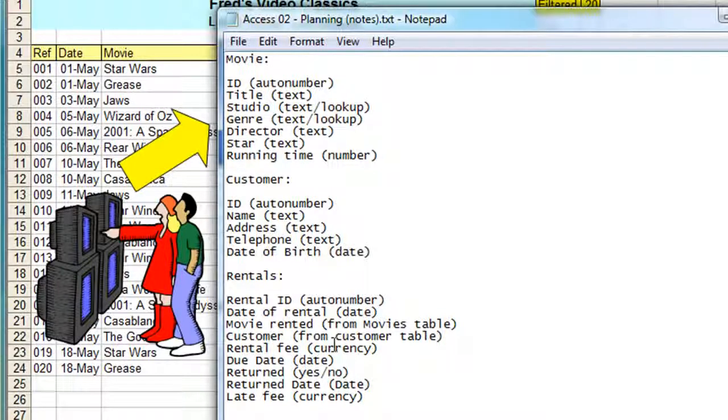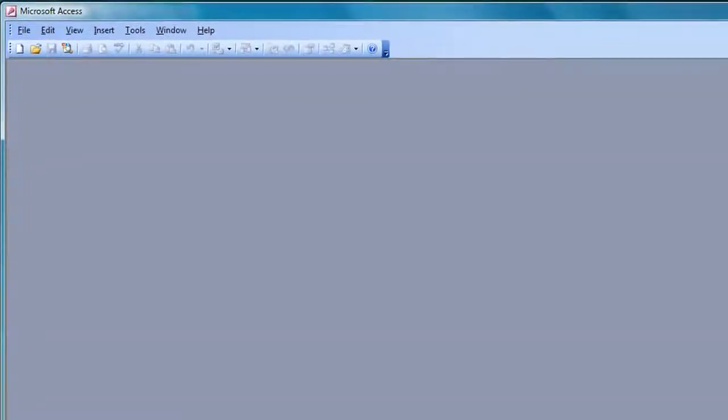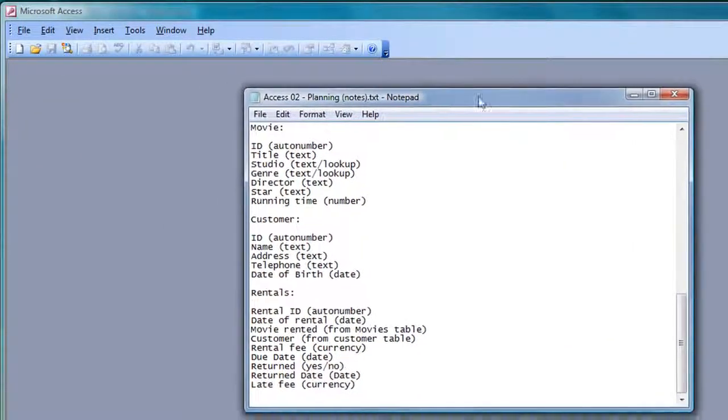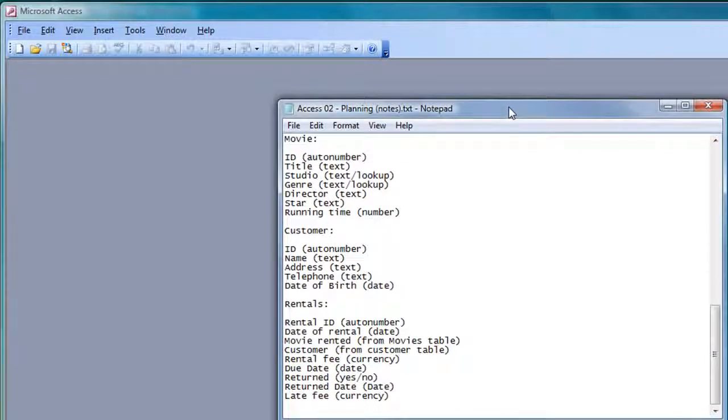And so by going through this planning process and deciding what tables I want, and within those tables what fields, the field name, the data type, it saves me time and helps me to keep things organized. So there's my plan, if you like, for the database. Now if I go back to Access and bring in my notepad. We can see there I need to create the movie table and the customer table first in order that they can link into the rentals table.